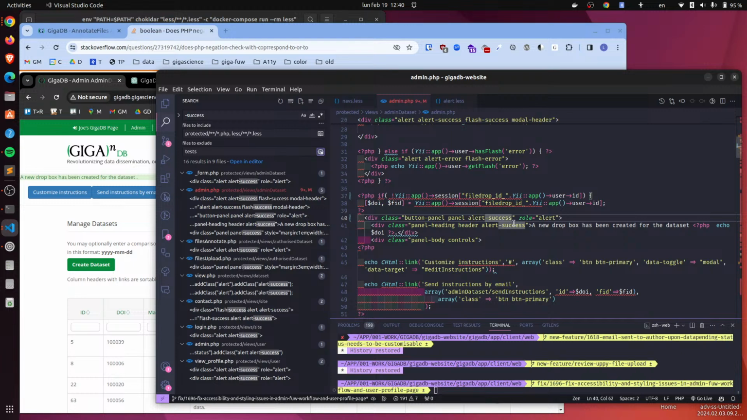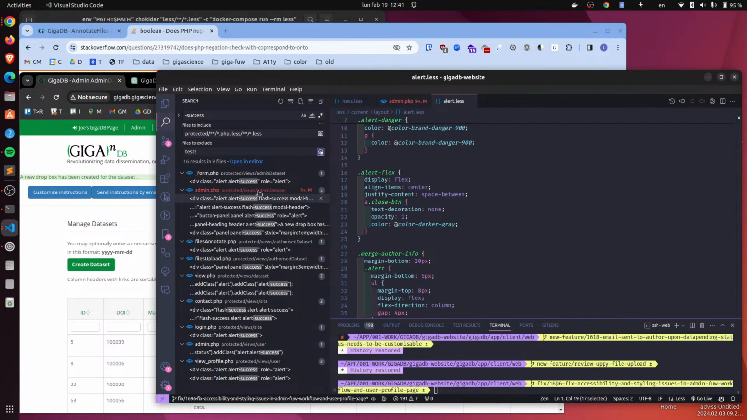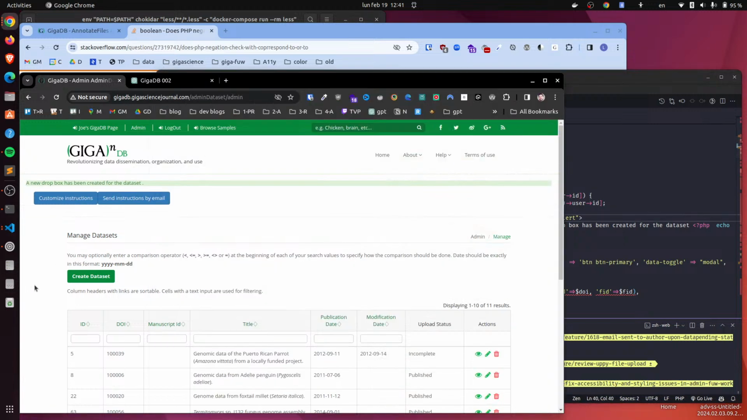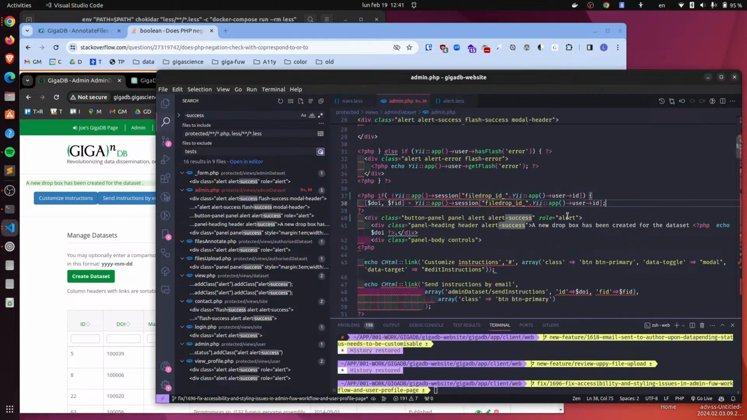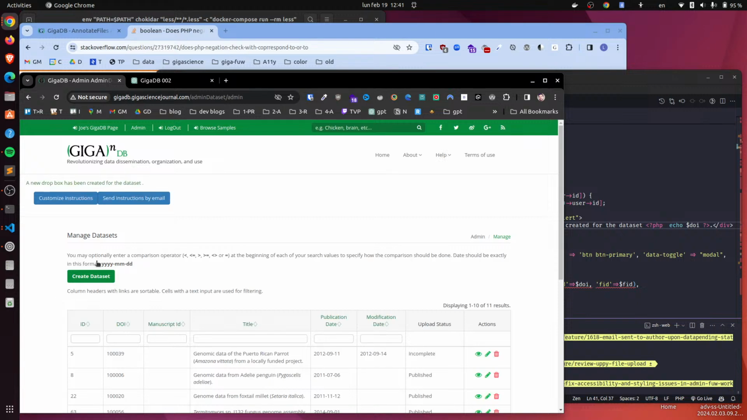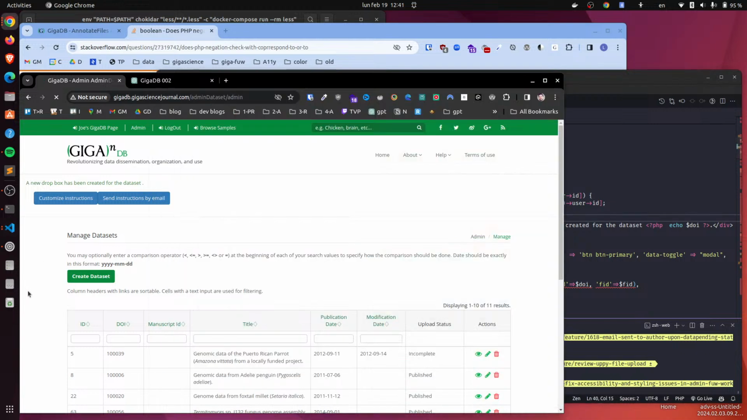What happened here? Alert success. How does it work? Alert danger. Alerts. Alert success. Okay. Alert success. This is not good. What is happening here? Let's remove it from here. What is the color? Okay, what is happening here?